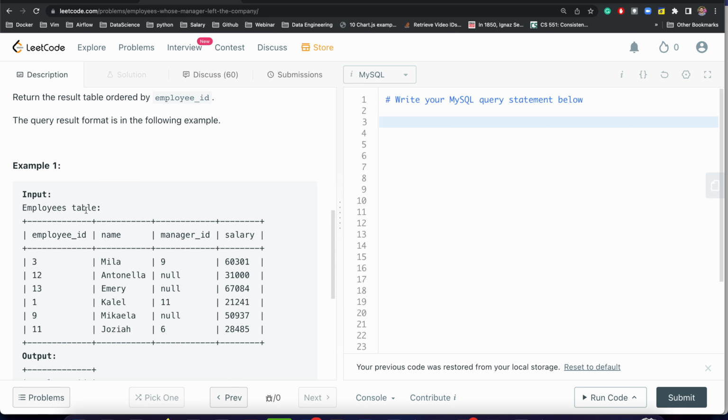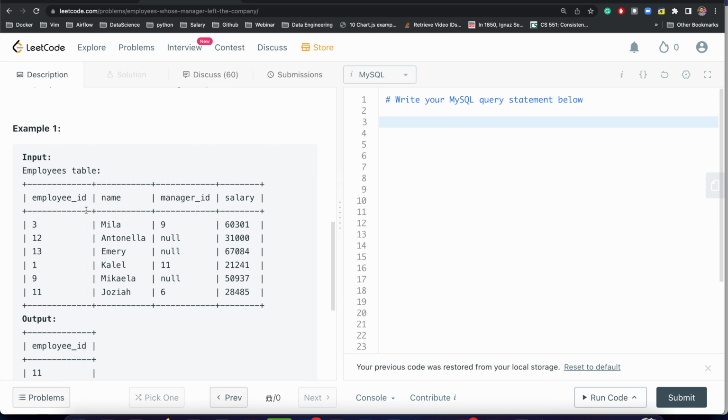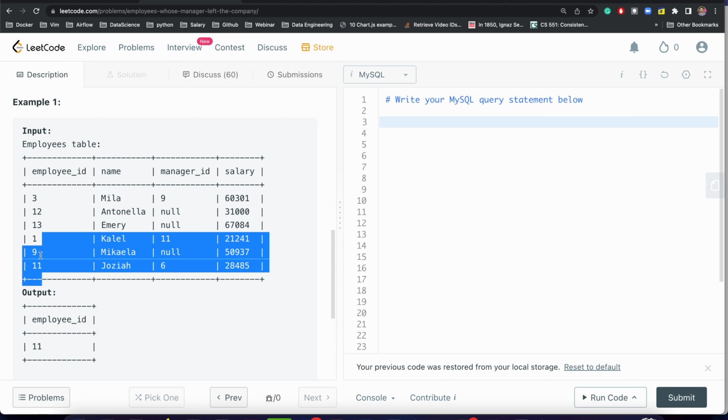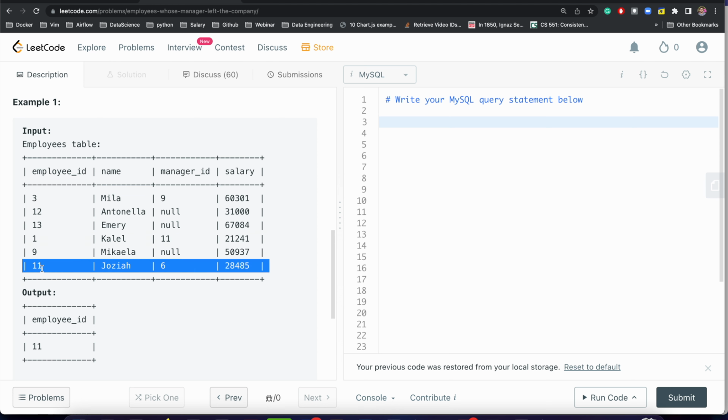Here we have an employee table with some records. What is our first filter? We need to find all employees whose salary is less than 30,000. Here we have only two records whose salary is less than 30,000, and their manager ID is also not null. So these are the two results. Employee ID 1 has manager ID 11. Is 11 present in this table? Yes, the record of 11 is present.